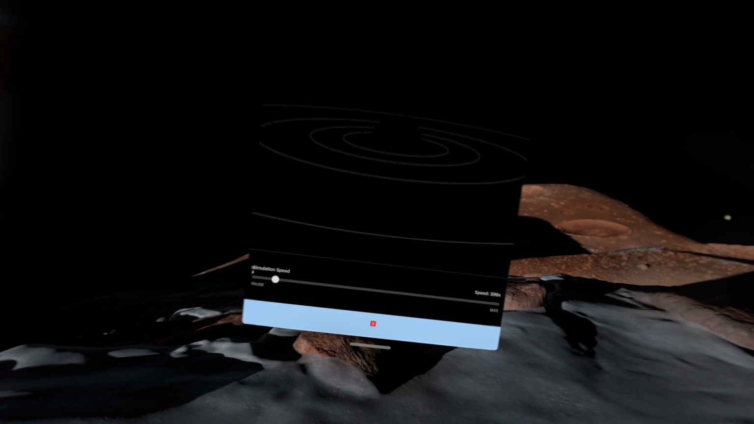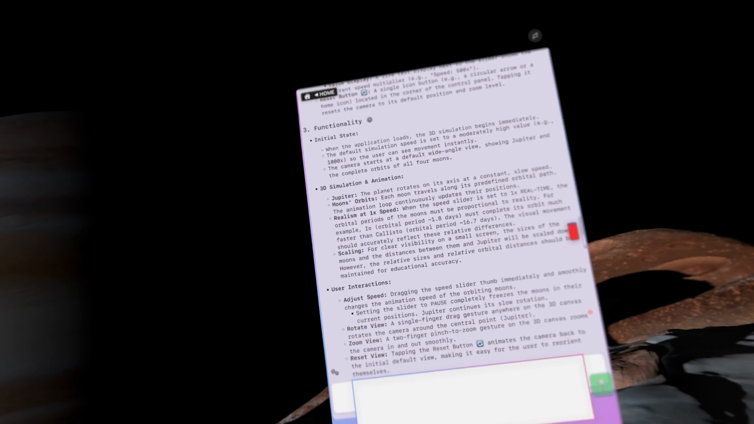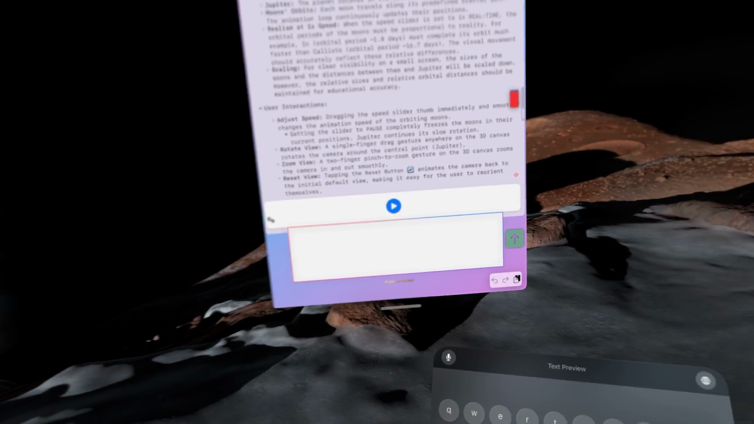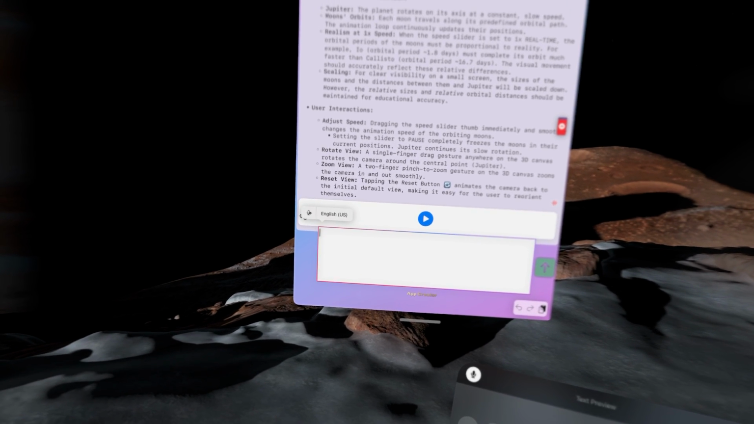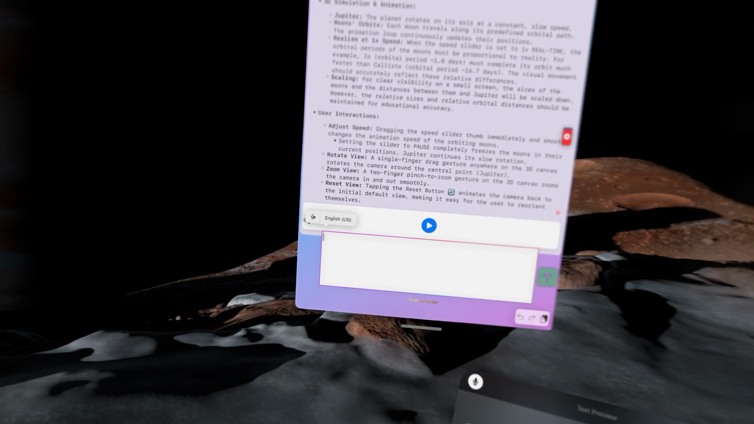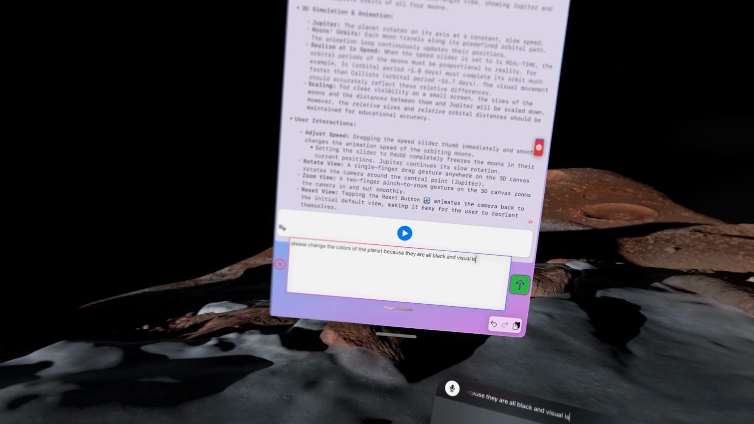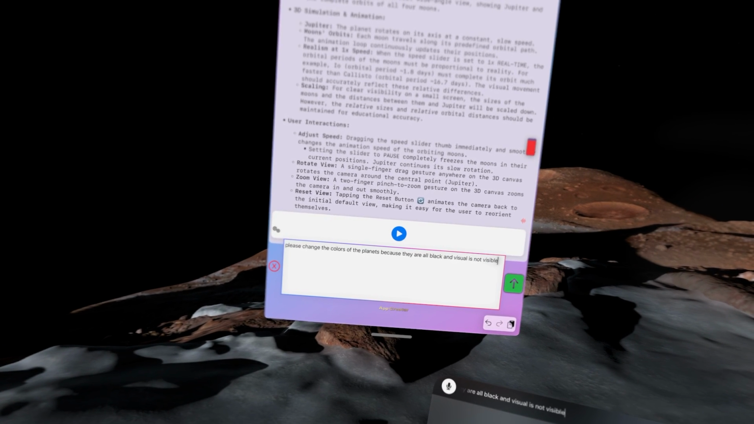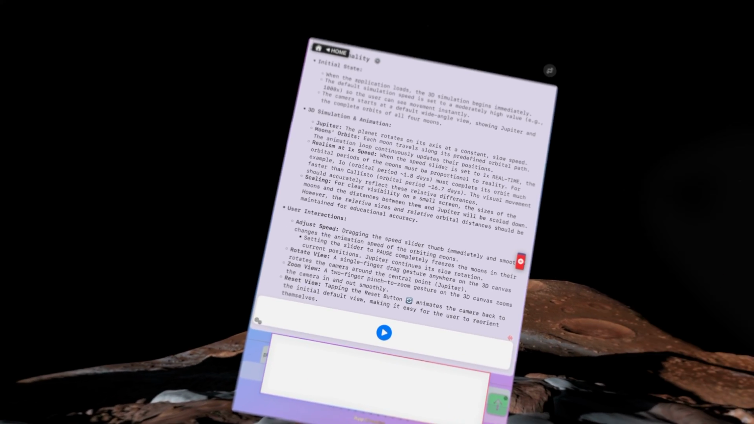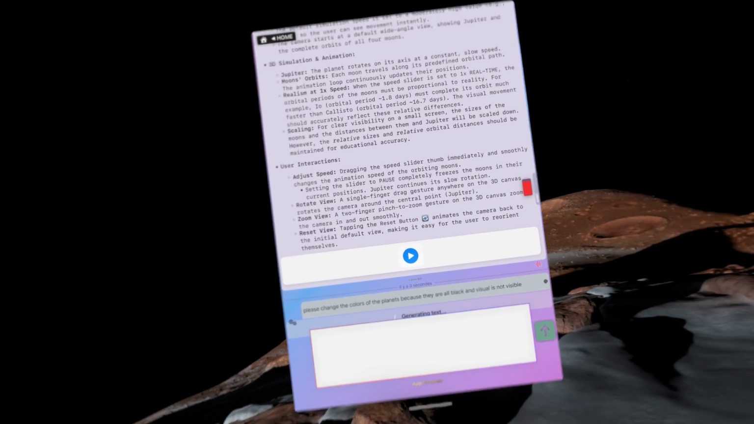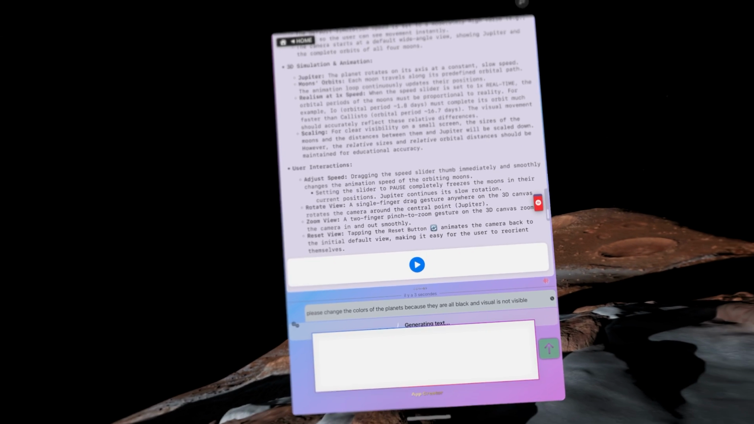3D simulation and animation. Jupiter: the planet rotates on its axis at a constant, slow speed. Moon orbits: each moon travels along its predefined orbital path. The animation loop continuously updates their positions.